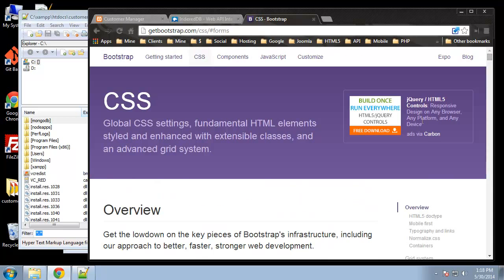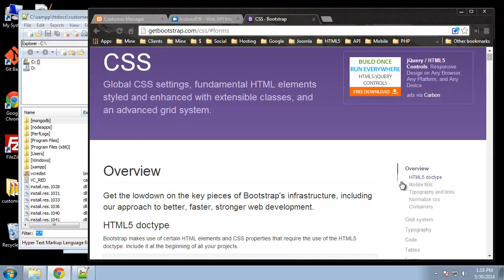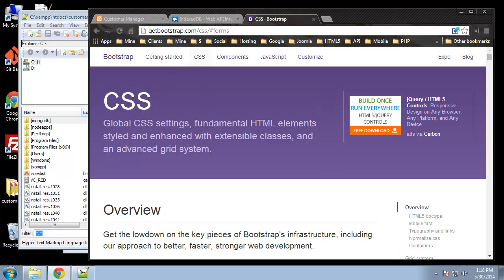There's all kinds of things. You can use the grid system, tables, forms, buttons. And I go over this in depth in our responsive Bootstrap series from Eduonix. So if you want to check that out, you can learn even more.